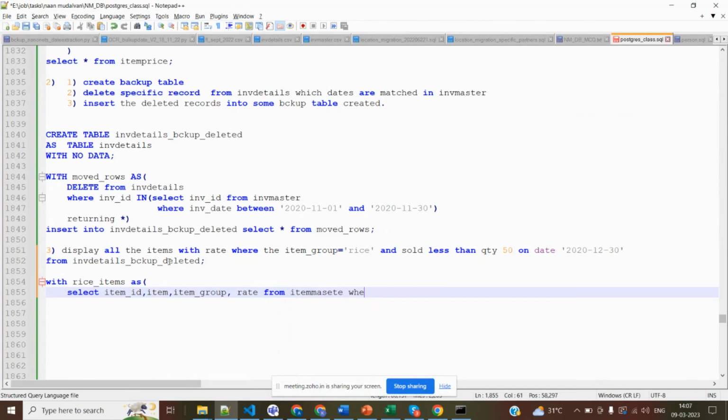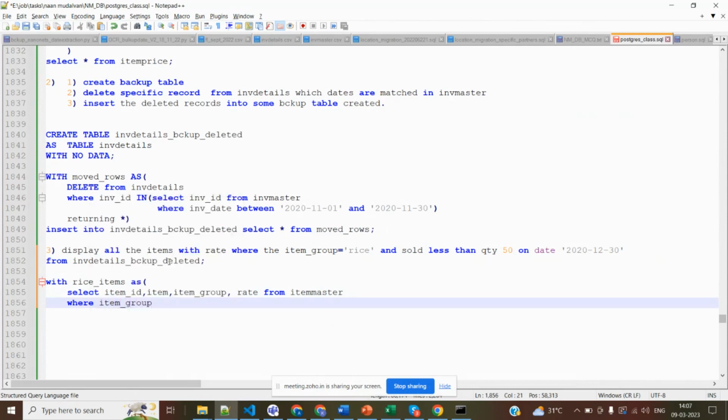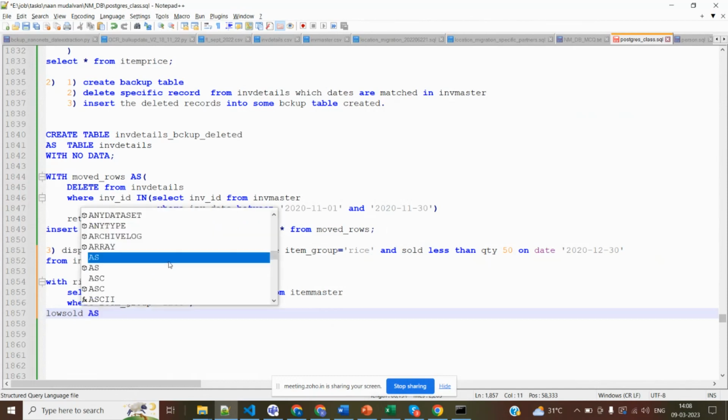With the condition, I want to choose item master in the CTE. What is the condition I need to give? I want to choose only rice, so item group should be equal to rice. Now I'm going to write one more subquery, which is low sold item. This is the name I'm keeping for this particular block.